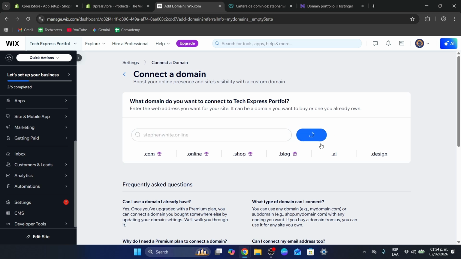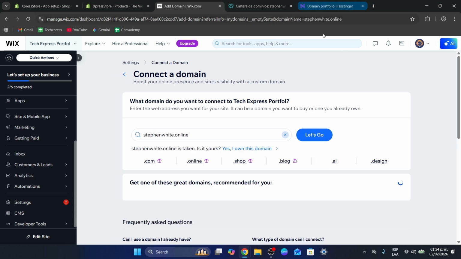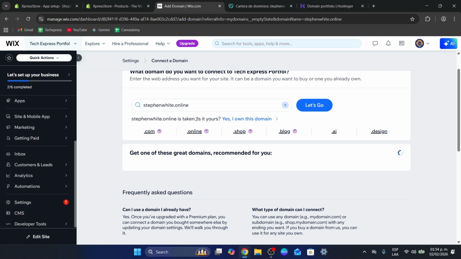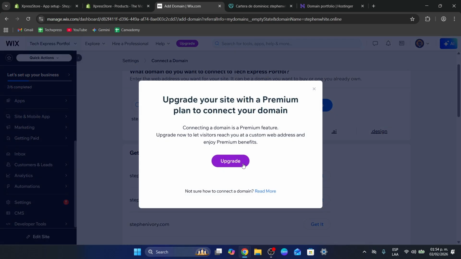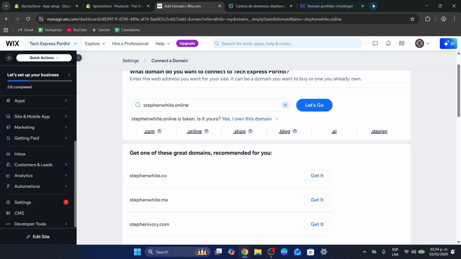So I choose to copy and paste my domain from Hostinger, and it says that the domain has already been taken. Is it yours? Let's say yes, I own this domain, and then once again it will ask you to upgrade your site with a premium plan to connect your domain.